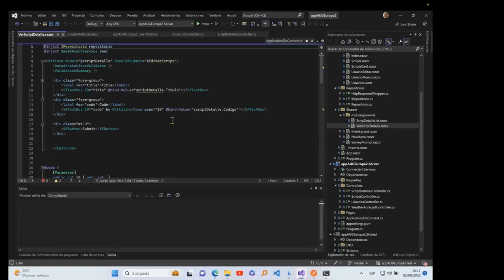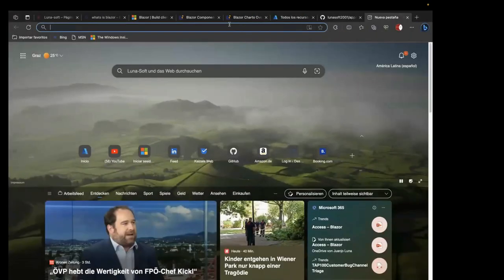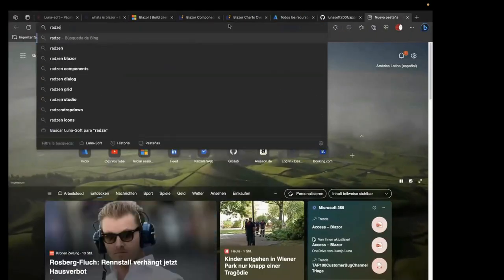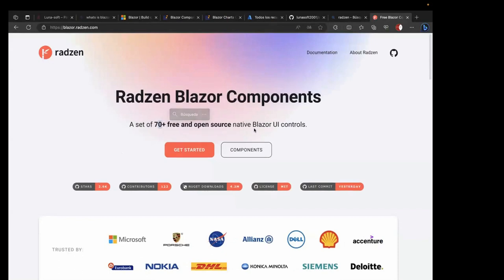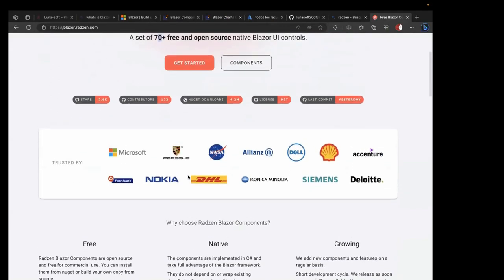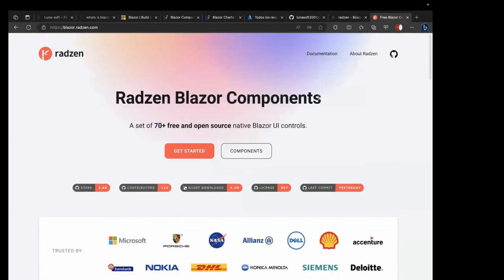But the other company, how is it called, you spoke with, is not free at all. You have to pay for Radzen. It's not completely free, but they have, I think, 70 free components. Yeah, there are a lot. If you look at Blazor, you will find thousands of components, not only Radzen, also community components and everything. I recommend you explore a little bit the components that exist, because you save a lot of time.